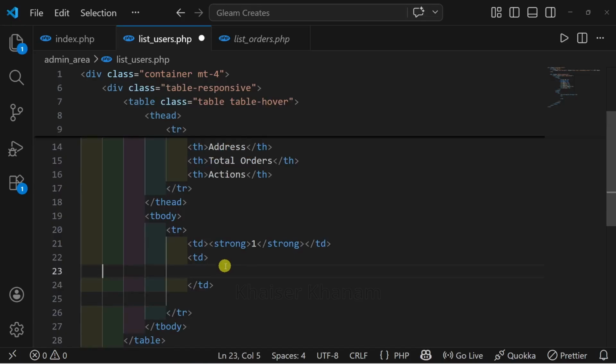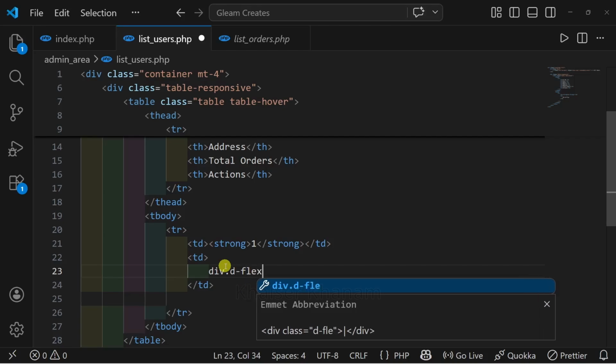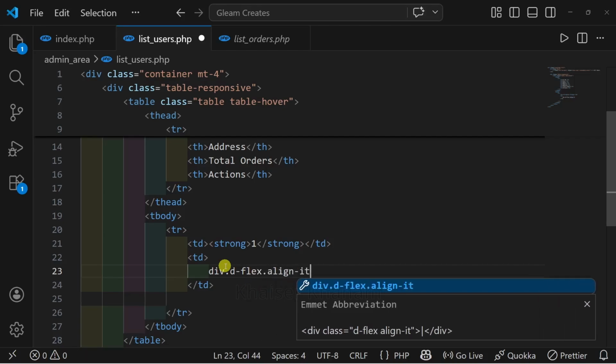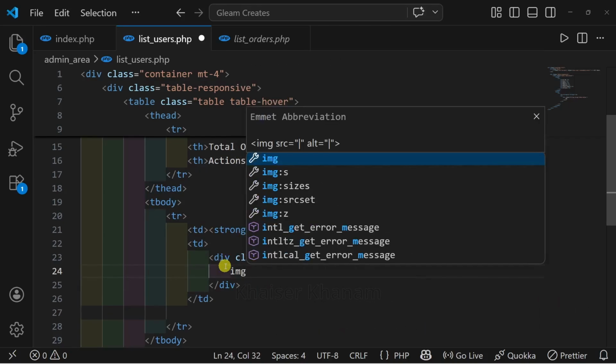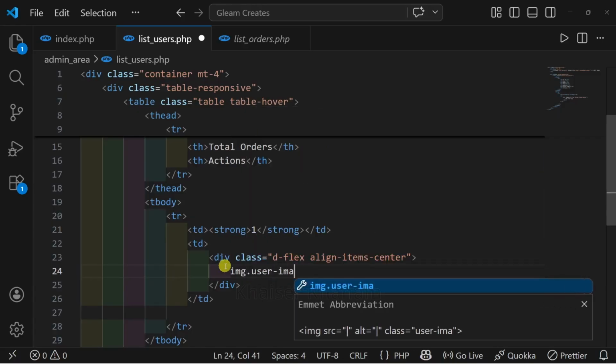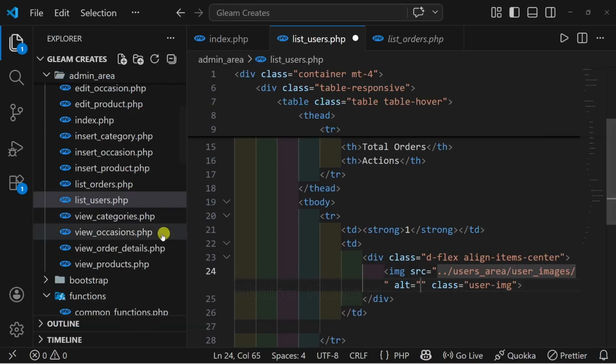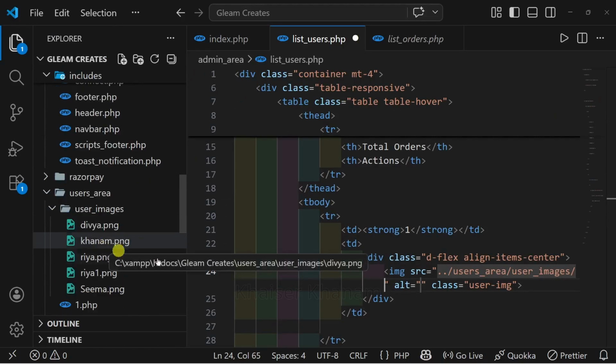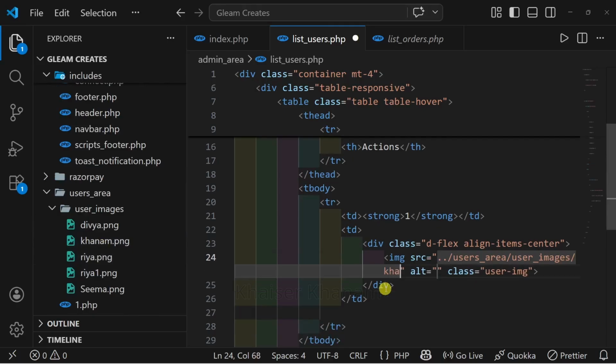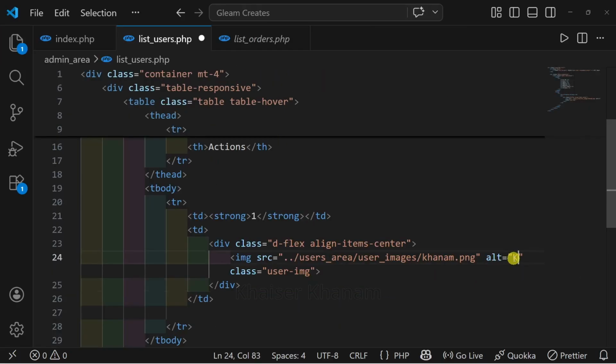So inside this TD, I will be creating one div. Class, I will pass d-flex, align-items-center. Then create an image tag. Class, I will pass user-image. Inside this src, come outside of this folder, come inside the users area. Inside that we are having user images. Let me open the user images folder. From there, as of now, I will write khanam.png. Inside alt, I will write the username as Khanam.